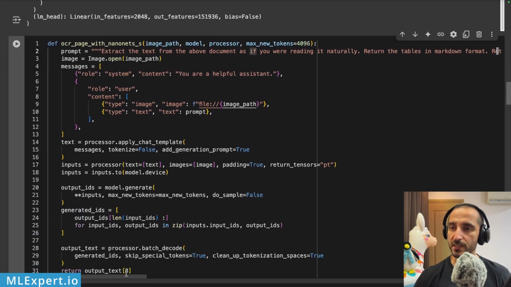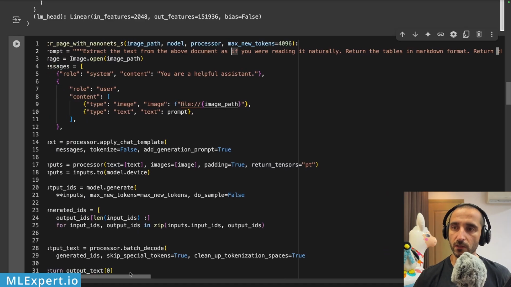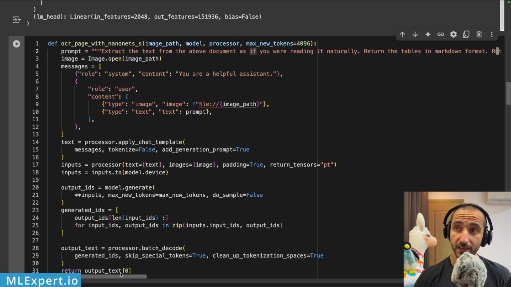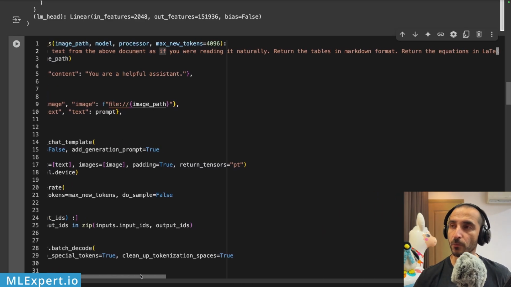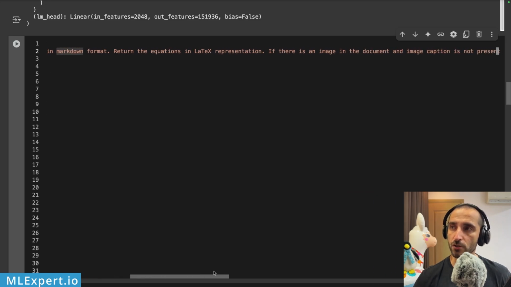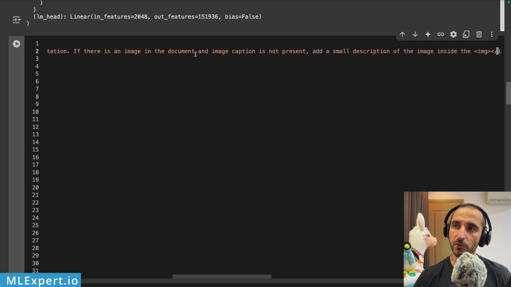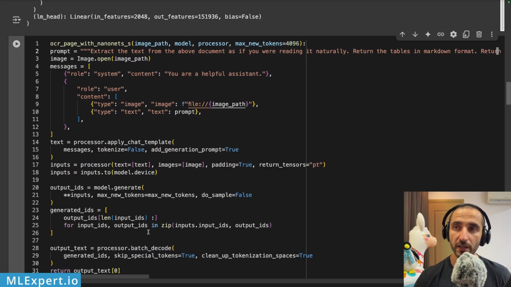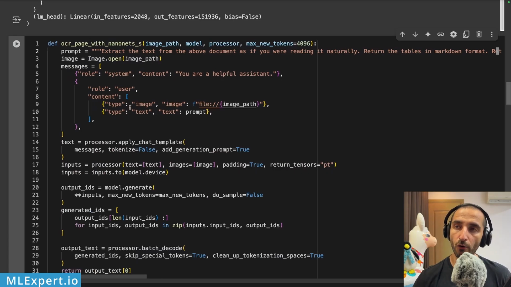What this prompt is telling the model is that it wants it to act as an OCR. Essentially, it instructs the model how the formatting of the tables must be returned, how the equations must be returned, and if you have images and captions, how to interpret the images themselves and the captions. All of that information is provided along with the image path in a list of messages, with a very simple system prompt, "you're a helpful assistant", the image path, and then the prompt right here.